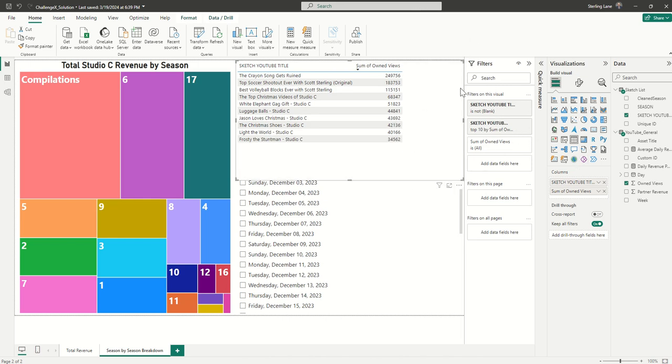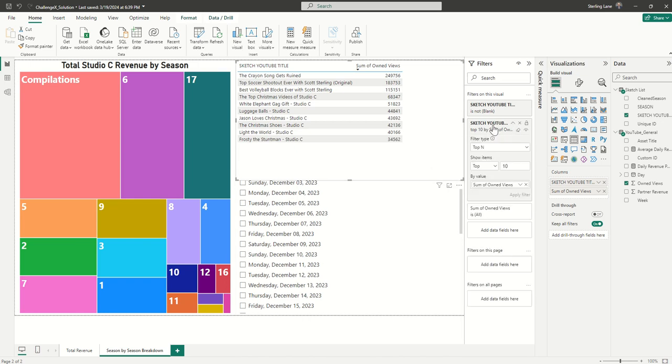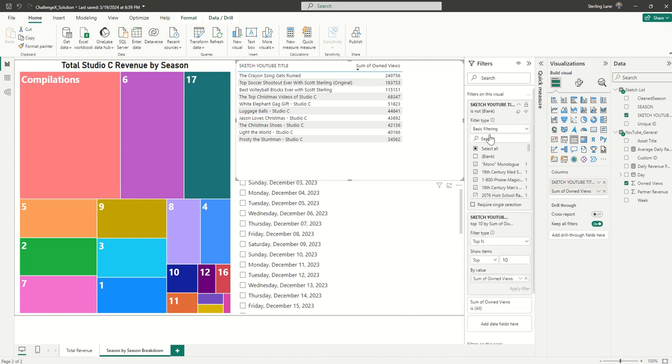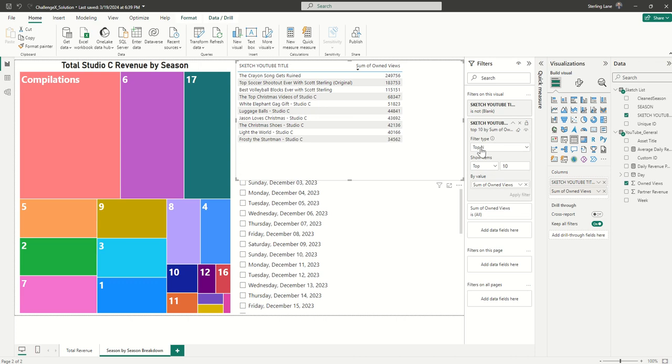And then we have the top 10 filters. This is a really good way to rank things in Power BI to make sure that there's only 10. Notice here this was basic filtering. If you change the filter type to top N, you can do top 10, and then for the by value, you can do by anything. However, if you want to be consistent with presenting data correctly, you should make it by what you're also trying to display here. So in this case, sum of owned views is great. Then you can click Apply Filter, and that will apply it correctly.